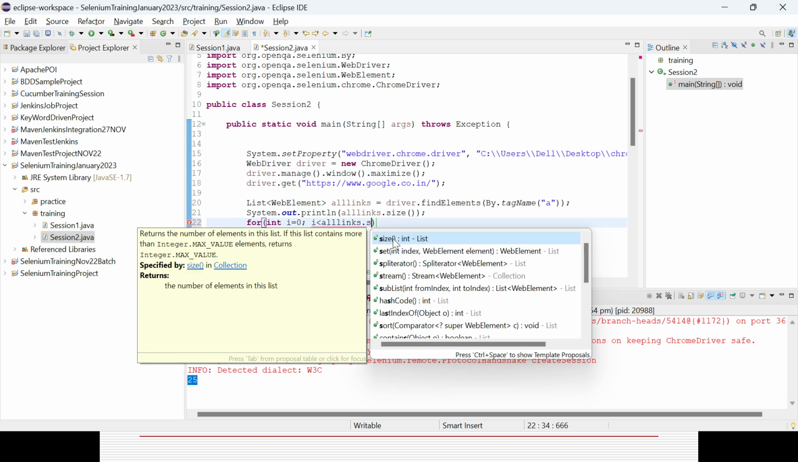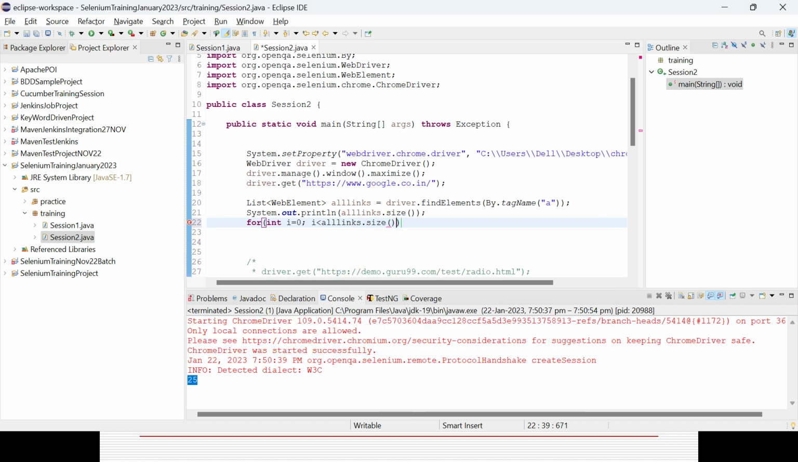Because in Java most things will start from 0, not from 1. Suppose your size is 20, so in Java it will start from 0 to 19, covering 20 because it starts with 0. So that is the reason I am not giving the equal to sign. Then i plus plus, that is the for loop syntax.